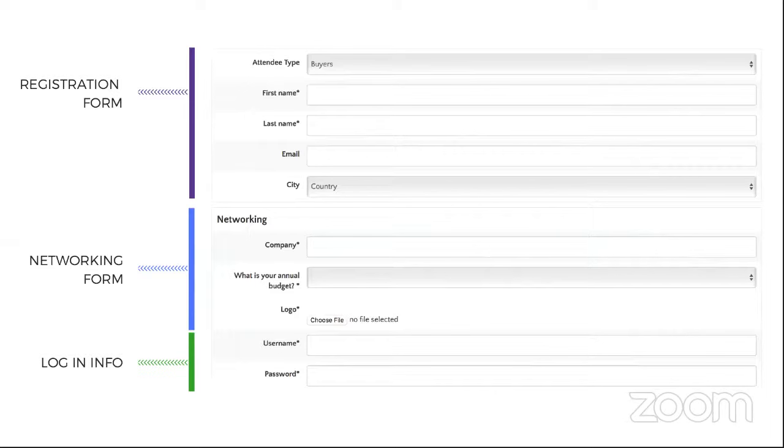What are the services of the company, etc., etc. Of course, what is the logo and so on. And that will all be filled up in the networking form. So in a nutshell, registration form is personal, networking form is corporate.